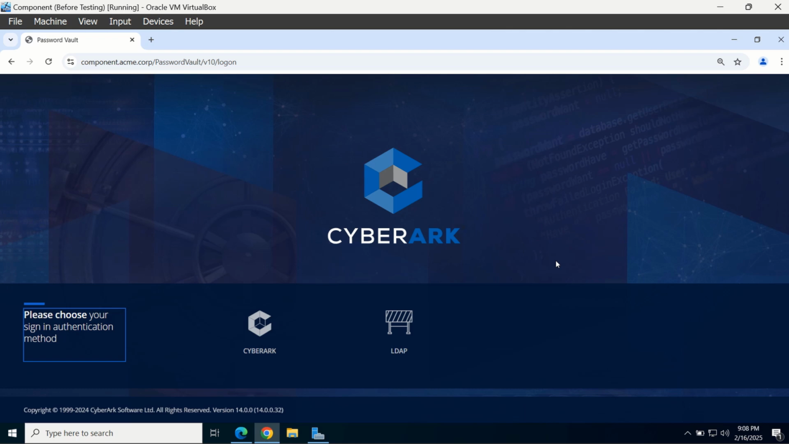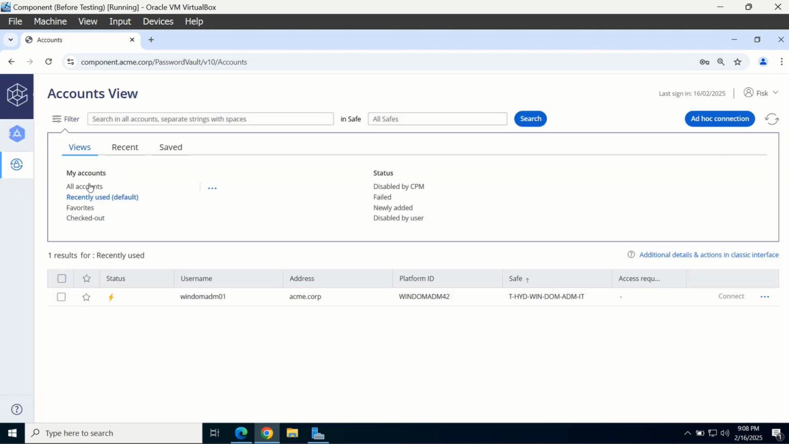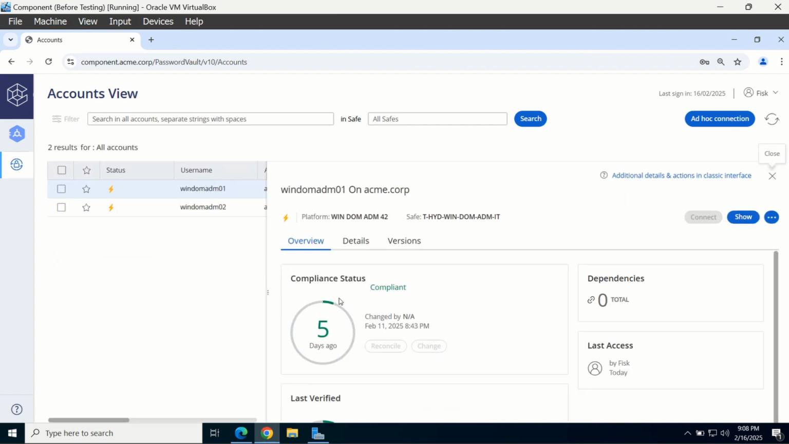Let's see how to configure the Allow EPV Transparent Connections rule. Log into the PVWA as Fisk. Fisk is a member of this safe, which has 2 accounts, Windom ADM01 and Windom ADM02. Fisk has list, retrieve, and use account permissions in this safe, but we can see that the connect option is grayed out. Log into the PVWA as Murdoch, the CyberArk Vault Administrator.